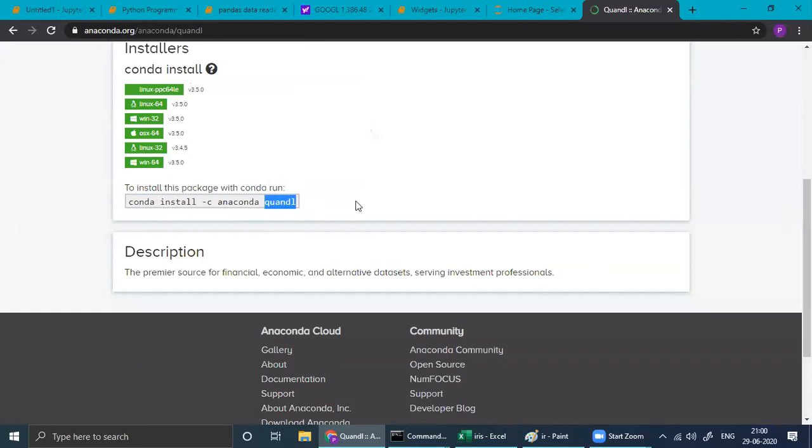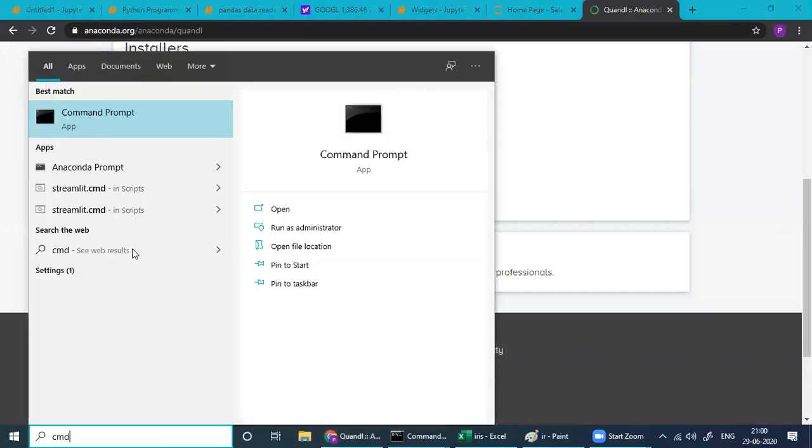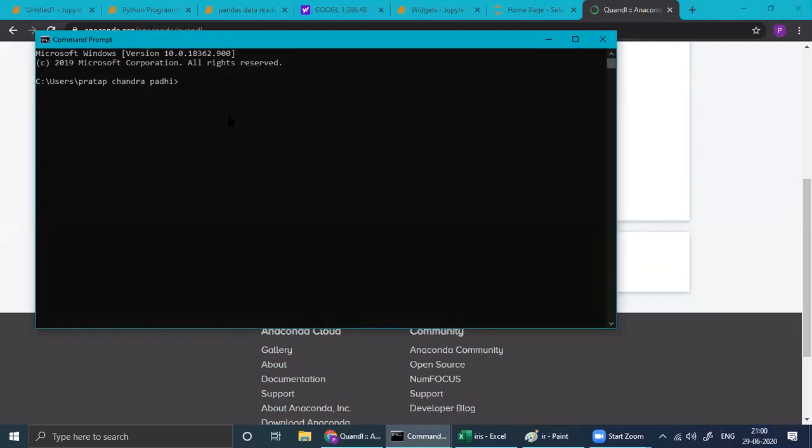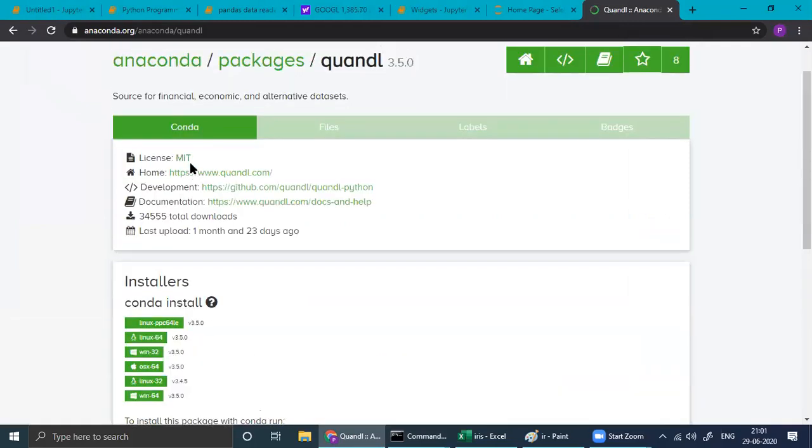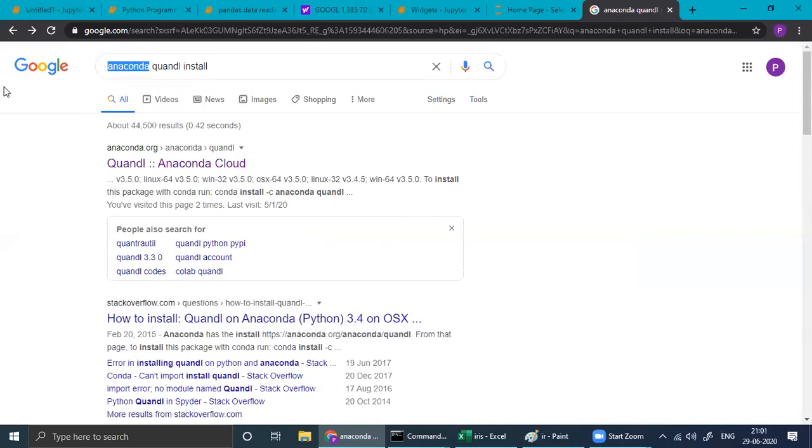Even for Quandl, if you have to write this one, okay, you copy this and you go to your command prompt or Anaconda prompt. Just paste this one, Control V. Then press enter here. Then it will ask you yes or no. You press yes. Then that is installed. Then we'll import, so that you can do. Pip install also you can write. You can try with pip install.